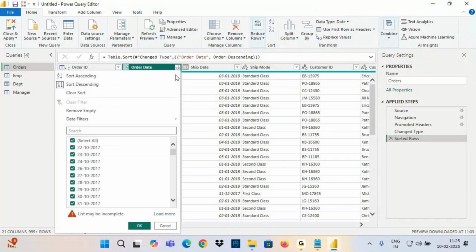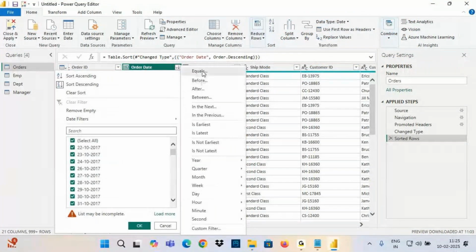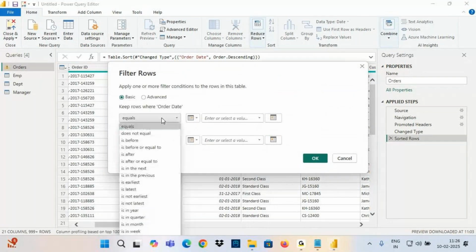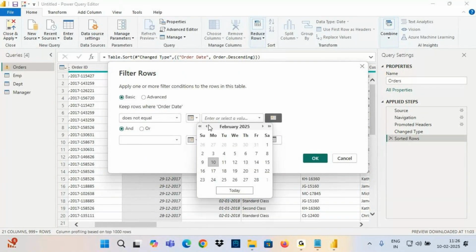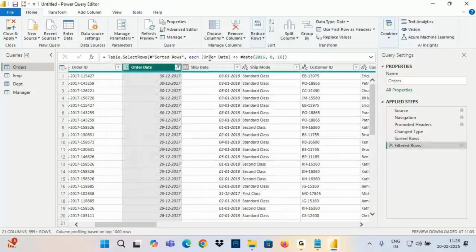You need to go to date filters. You have equals to, then before, after. Do you have does not equal to here? No. You need to go to custom filters. In the custom filters, does not equal to. You need to pass the date. Click on the calendar, go to year 2016, August 16th. When I press OK, it will show order date not equal to 16th August 2016. Remaining all the dates you will see. Remove this one more time.